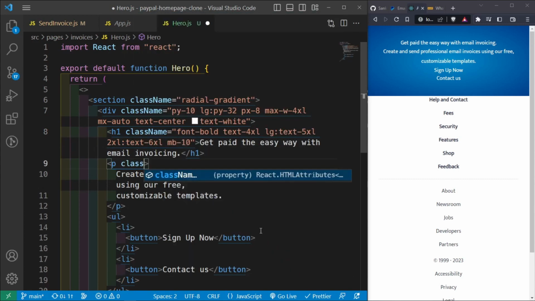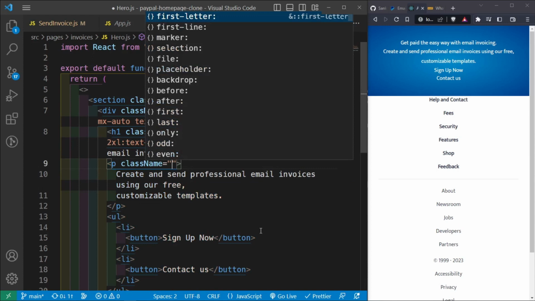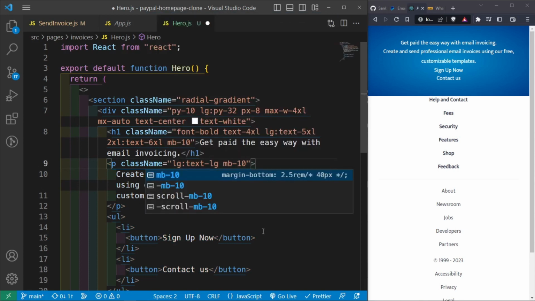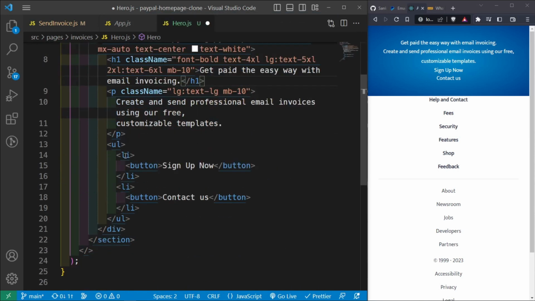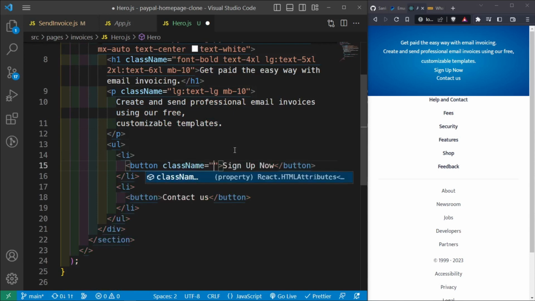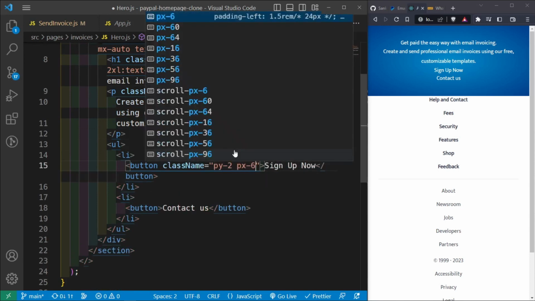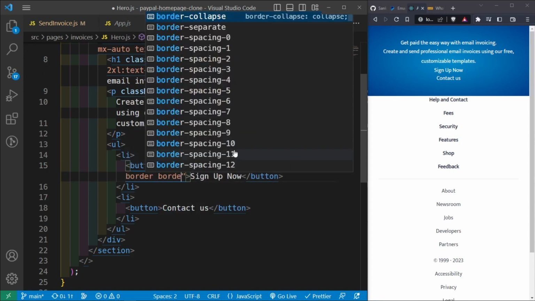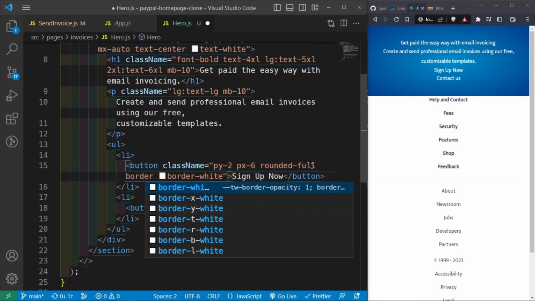Give this paragraph a class name of text-large, and let's set this for large screens only. Then give it a margin bottom of 10 as well to push it away from the buttons. And then for these buttons, give it a class name, actually not on the UL but on the actual buttons. Let me give this a class name of padding on the y of 2, padding on the x of 6 with a rounded-full with a border, and then a border color of white for this first button.